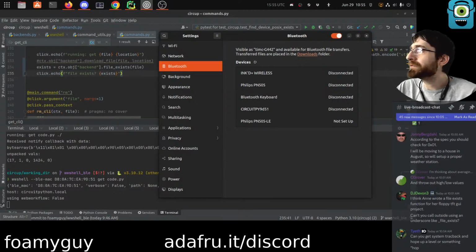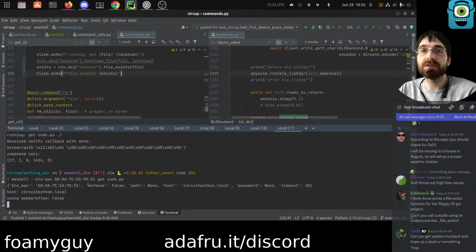Can you get a system traceback and hop up a level or something? I do not know. The only context I have ever seen traceback get used is like exception tracebacks. I don't know if it's got a more general usage, but I think Anne wrote file exists for a floppy TFT. Oh, interesting. You can call outside using an underscore like file exists?